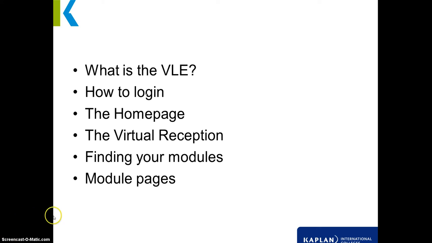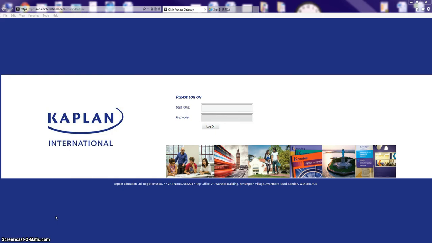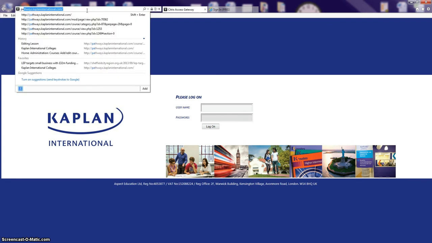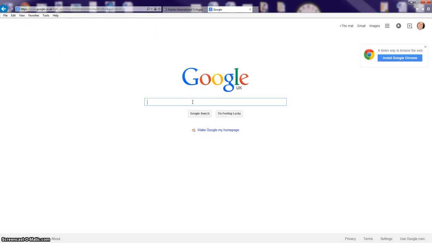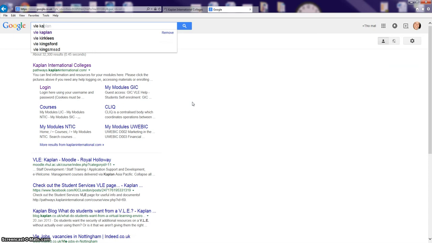Okay, so the first thing we'll do is try and log into the VLE. So the first thing you need to do is find the VLE's URL. This is pathways.kaplaninternational.com and you can find it that way. Alternatively, you can go to Google and you can find it this way by typing in VLE Kaplan. As you can see, the first option we have is Kaplan International Colleges. You can see the URL pathways.kaplaninternational.com and you can choose to log in.